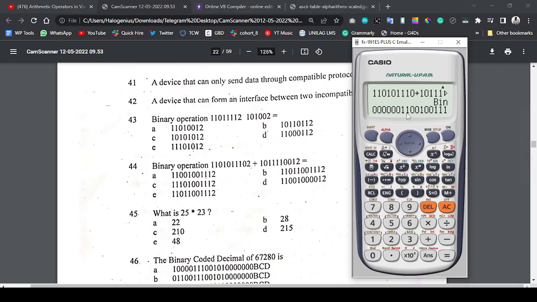Oh, I hope I'm seeing correctly. 1100100111. Okay, yeah, that's correct. So we move on to the next one, number 45.